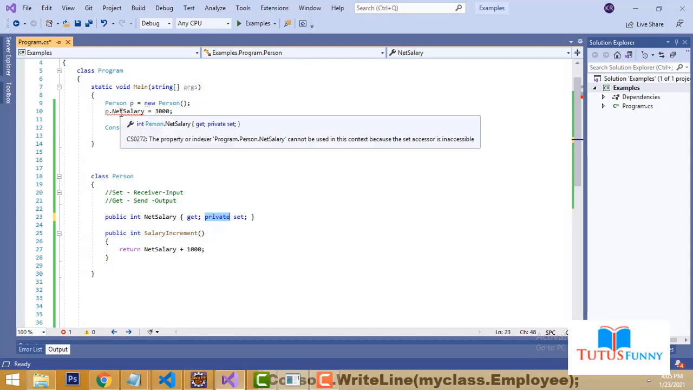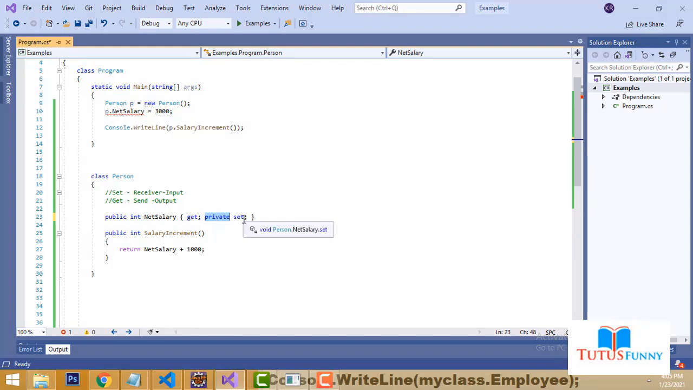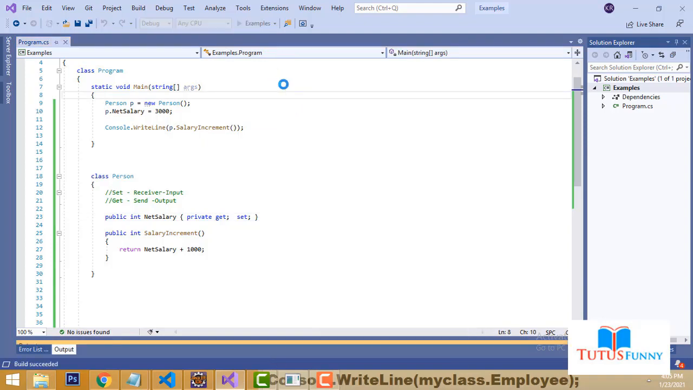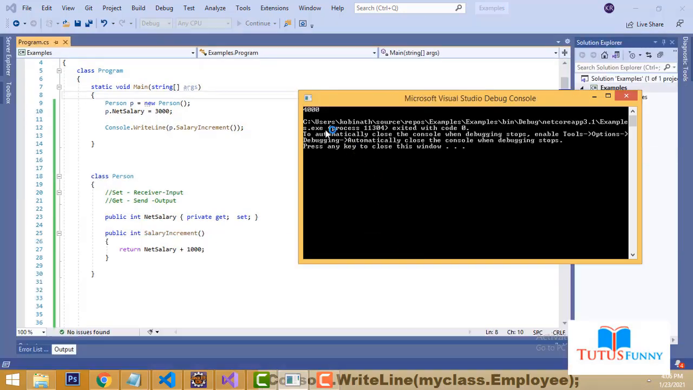Now imagine if you put private before the get, what happened? This is very important stuff. Now it will work. The program should work now.